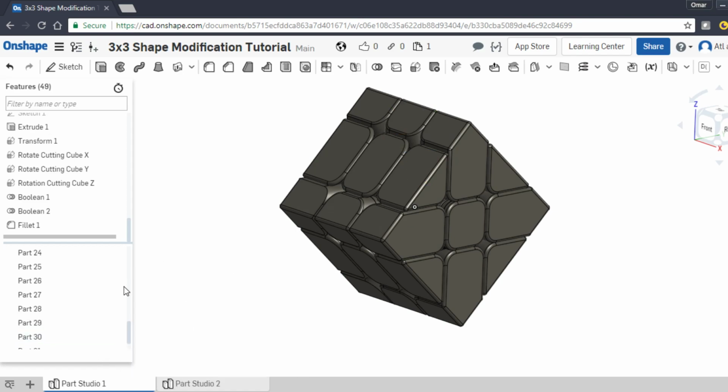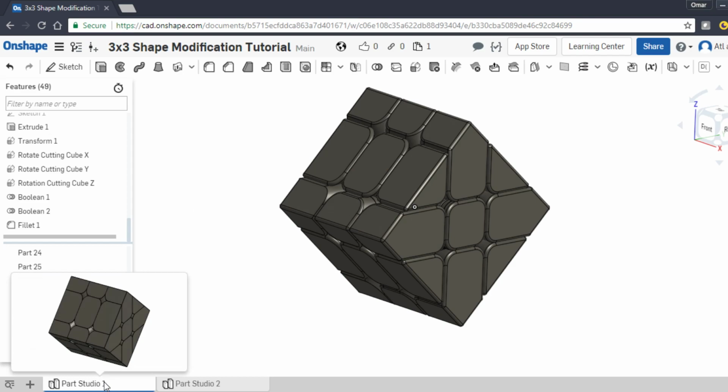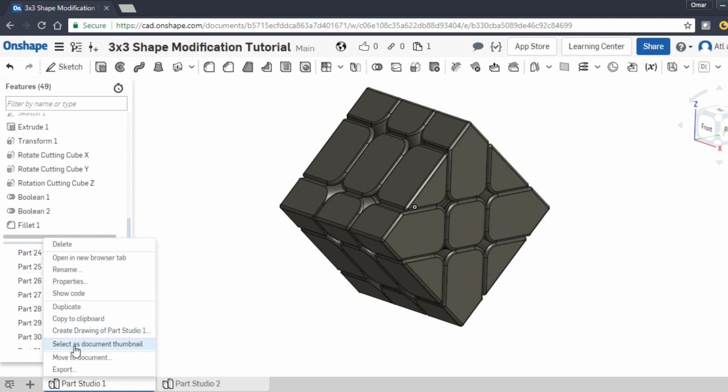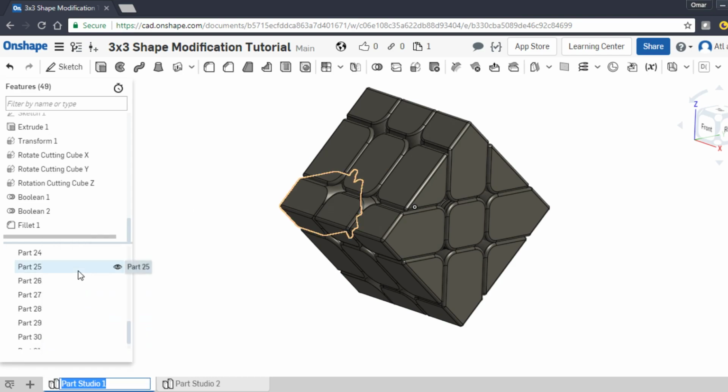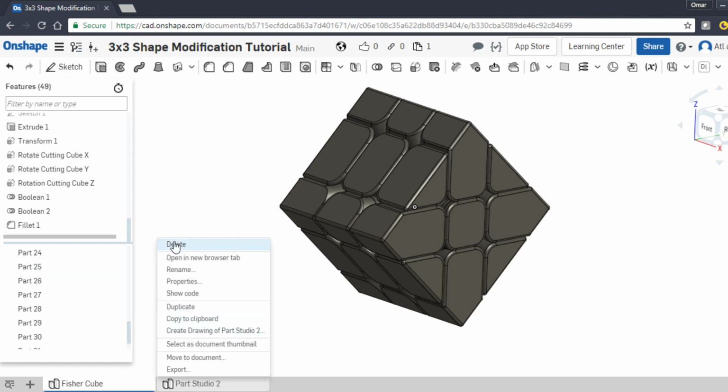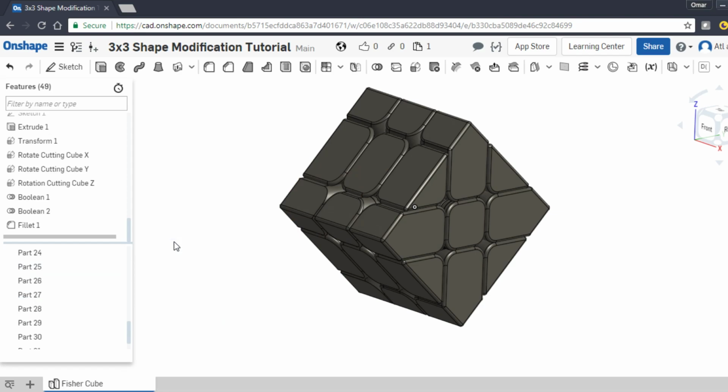Okay, so let me go ahead and right click on this tab, and I'll rename it to Fisher cube, I think. So some people spell it this way, F-I-C-H, but I think Tony Fisher is this way, Fisher cube. Okay, and I'll go ahead and delete this because I don't need it. It's empty.